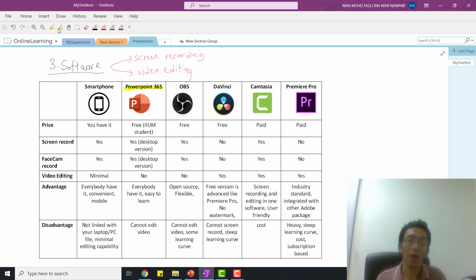Unfortunately, if you want to edit your video, let's say you want to cut some portion of your video, maybe your video is too long and you want to cut some parts here and there, you cannot use PowerPoint. You need to use another software. There are 3 ways to do that. First, you can use your phone because nowadays there are a lot of editing apps on your phone. So you can just transfer your video into your phone and then edit there. You cut.